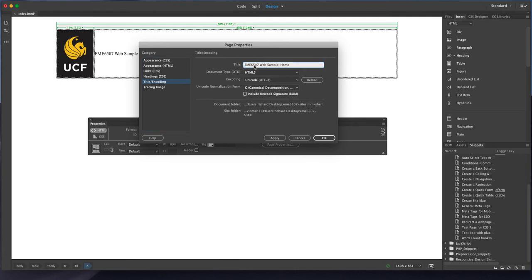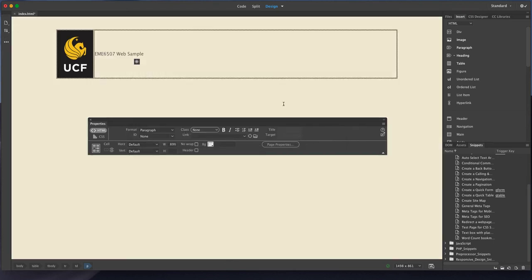Here, the title is very important. That's what you see in the web browser. If you've seen something like untitled document or web page 1, that means they didn't give it a title. So we're going to click OK here, and we're on the right track so far.